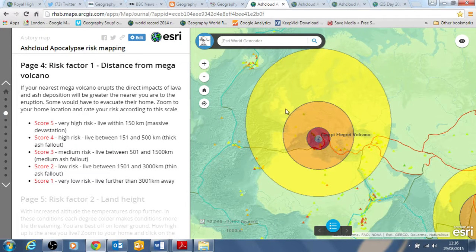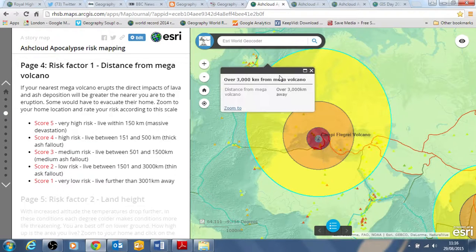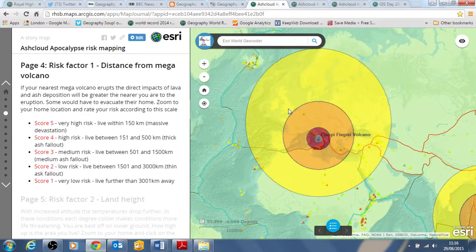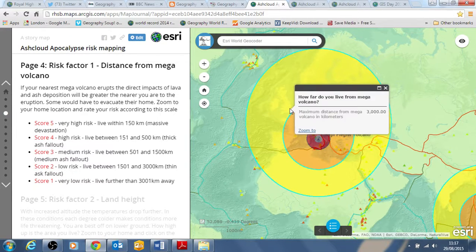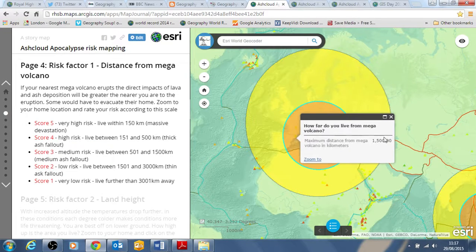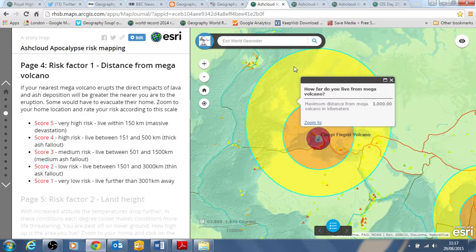They've got buffer distances from being close to the volcano here to being further away. So the yellow zone, for example, here where most of the UK is, is between 1,500, which is the maximum distance for the orange zone, and 3,000 kilometres away. So you're going to be affected to a minor extent.